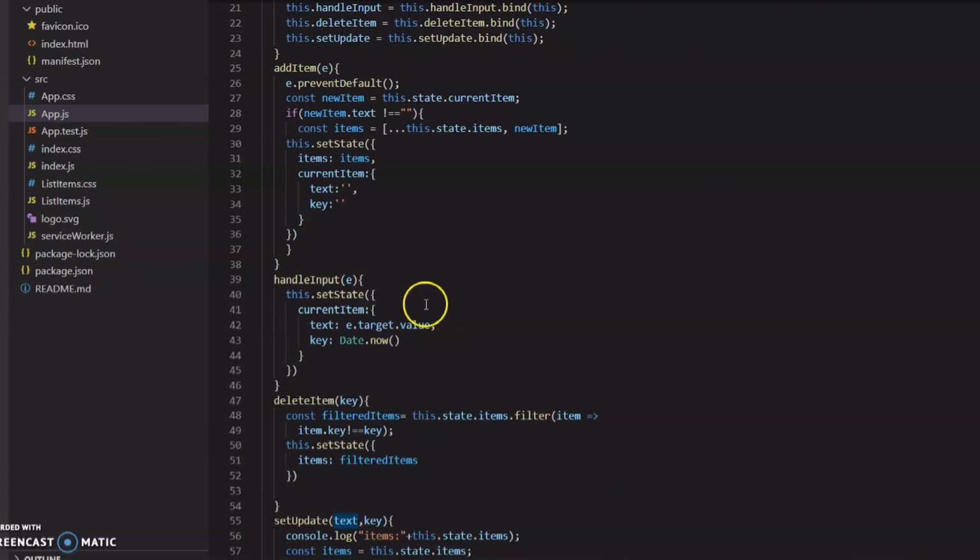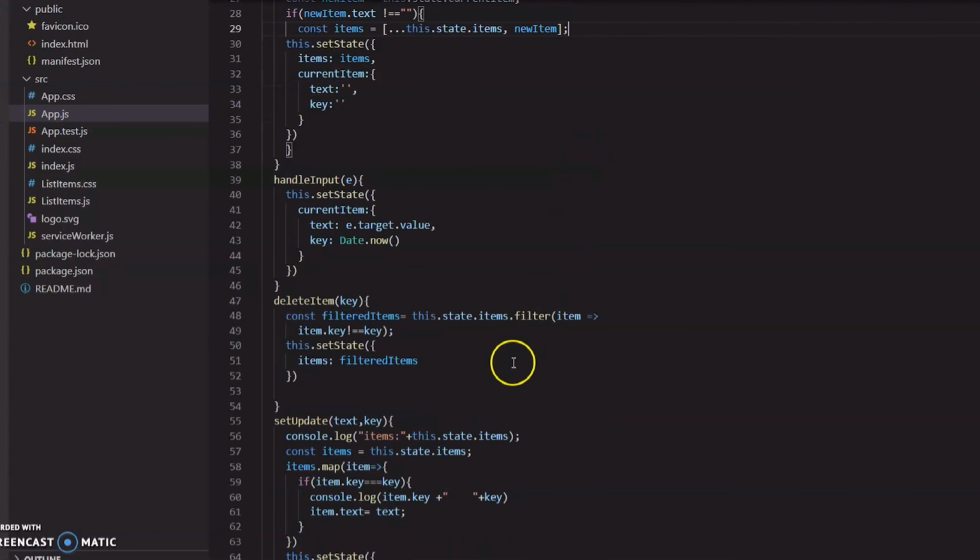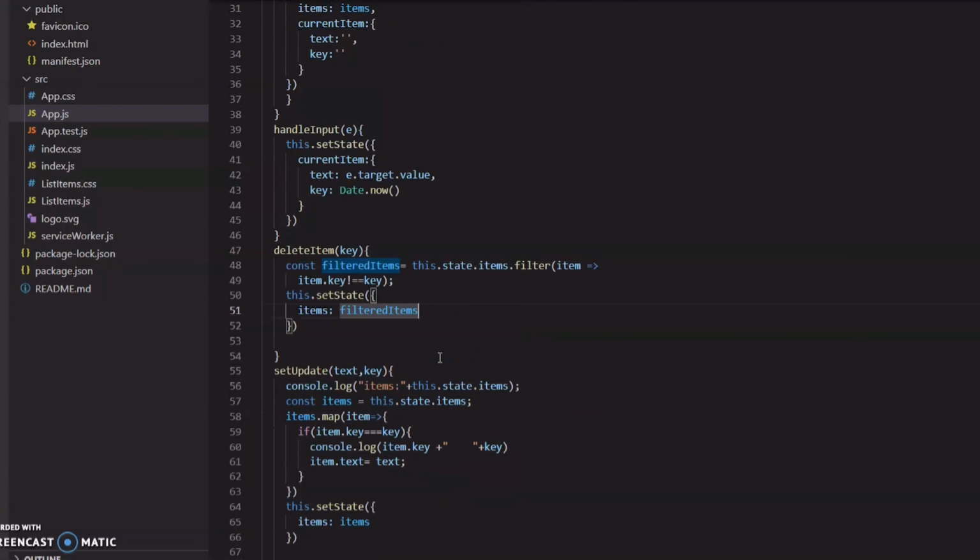Okay, so when we are entering a task, we will call a function called handle input, and when we click the add button, it will call the add item function. During add item, the current item object will be stored in a list array. For the delete function, we will use a property called filter. It will filter all the items that meet the condition that the key does not match and then store them in a variable called filter item. To edit the text, we will call the setUpdate function. It will receive the value and the key. We will use the map function to check if the item key is equal to the key that is provided in the function and change the text to the text value.